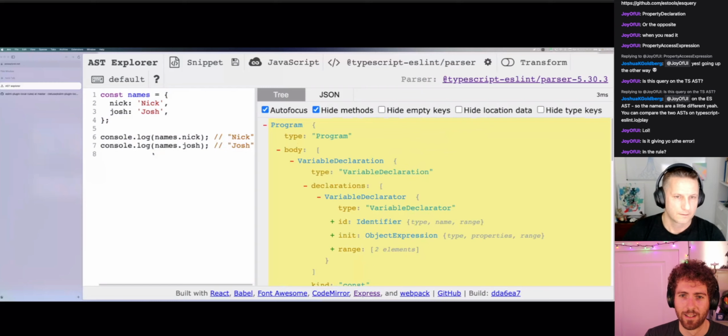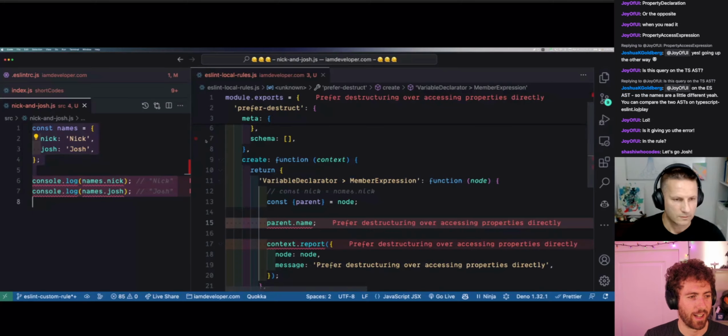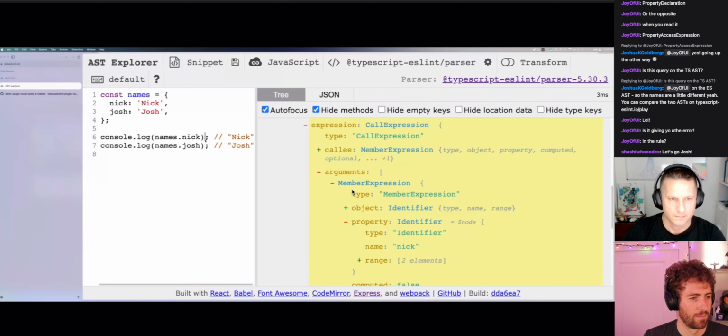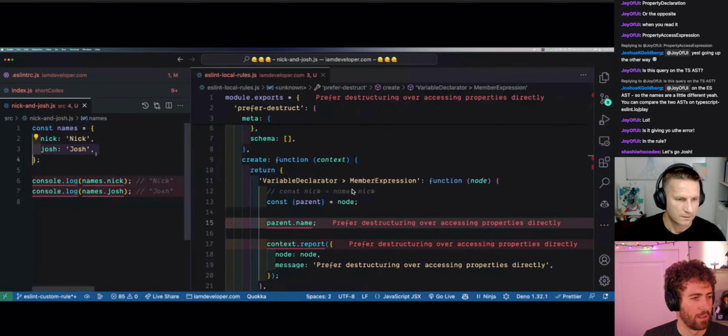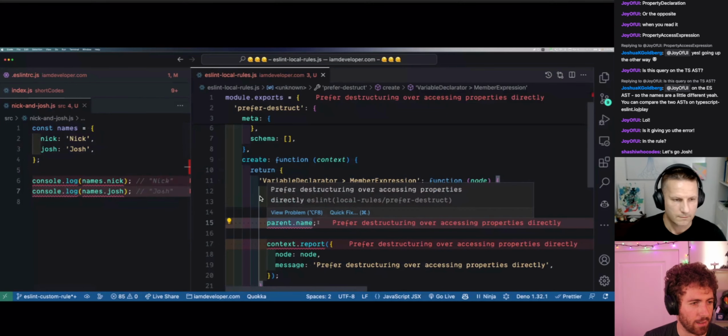It's hard to say. That's still the same, is it? That's const nick equals name.nick. Yeah, that's the same. Names equals nick. No, that's the same code here. But I thought we were trying to lint against the commented out line on your rule file, line 12.